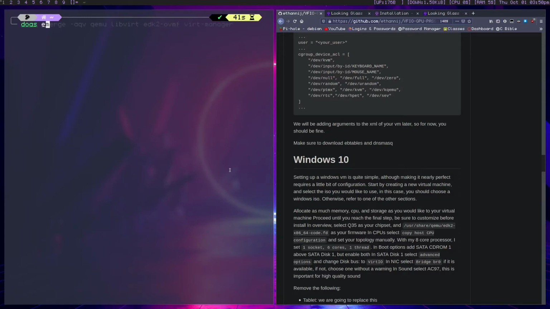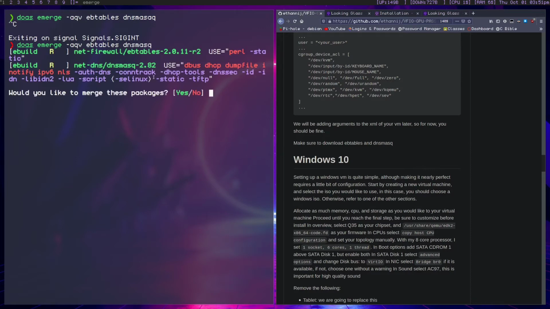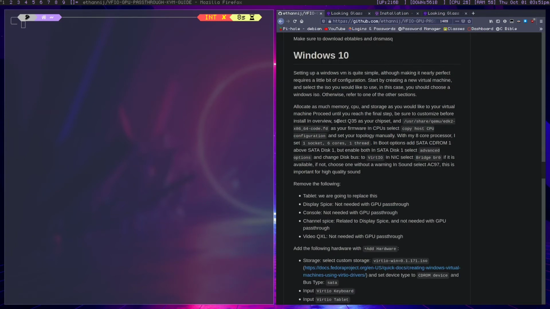And now, if you're on Gentoo or Arch or something like that, you also need ebtables and dnsmasq. These are two packages that you probably want to get before trying this, because otherwise you'll have problems with the firewall within your VM and it might not start. But again, that's just a quick emerge, no configuration required.